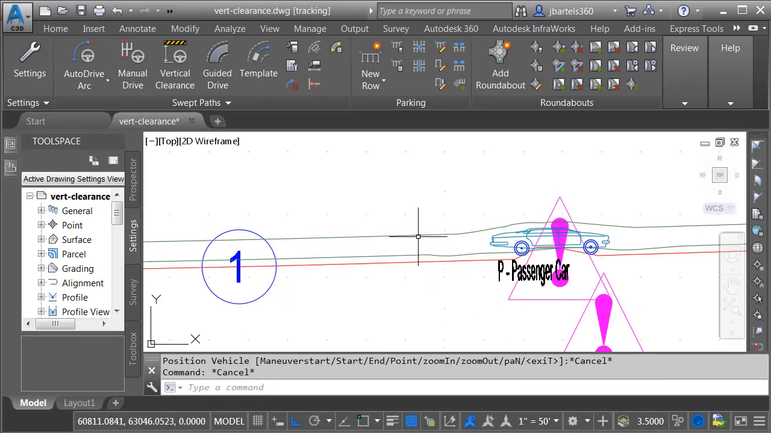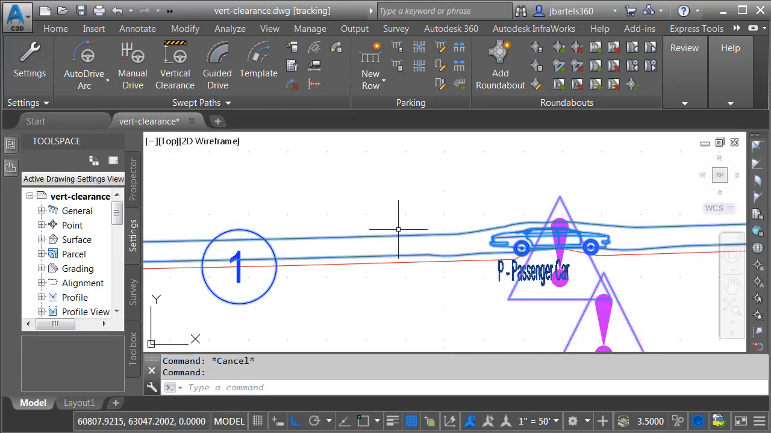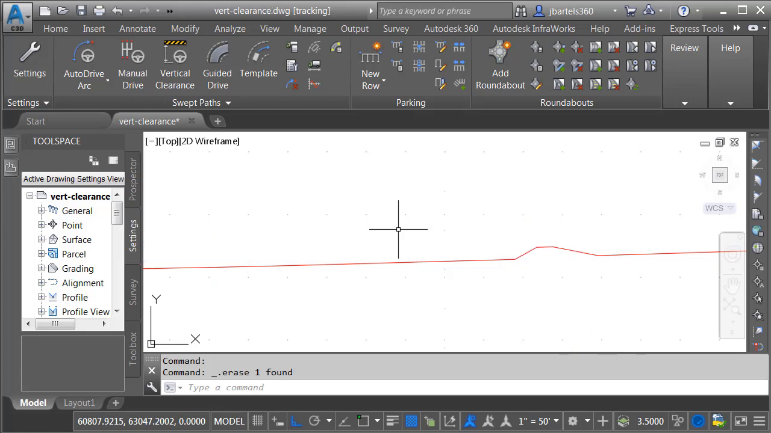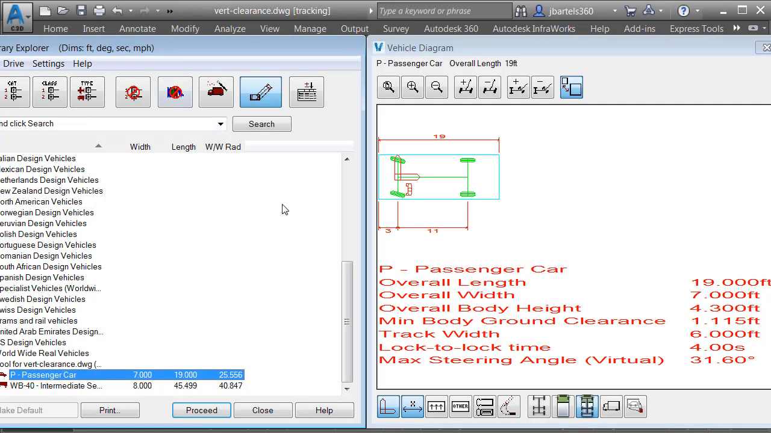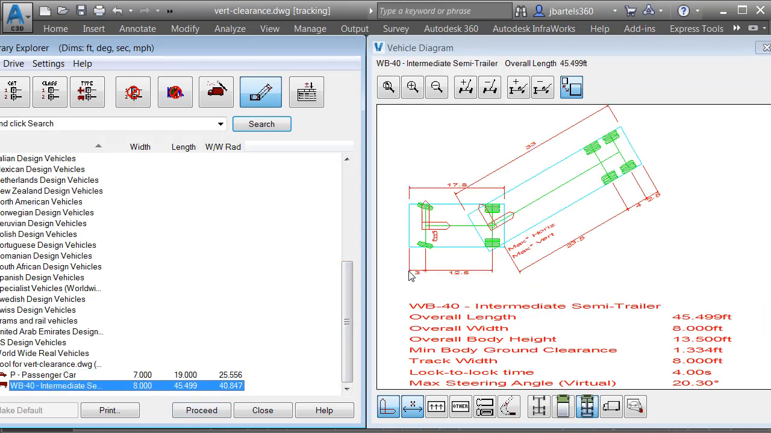Now that I'm finished with this analysis, we'll delete the path. I'll do that by selecting it, and I'll press Delete. So, very easy to ensure a selected design vehicle has the appropriate ground clearance when navigating a profile. Let's look at one more vehicle. I'm going to go back to Vertical Clearance. And in the library, I'm going to select this WB40 Intermediate Semi-Trailer.